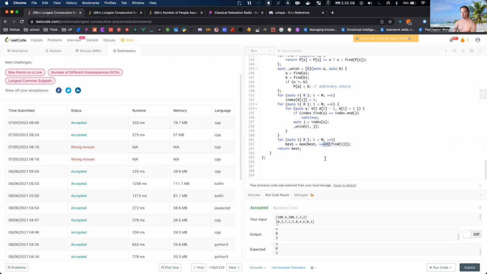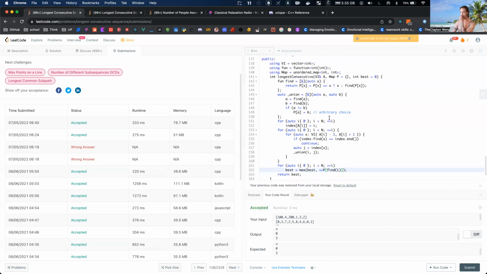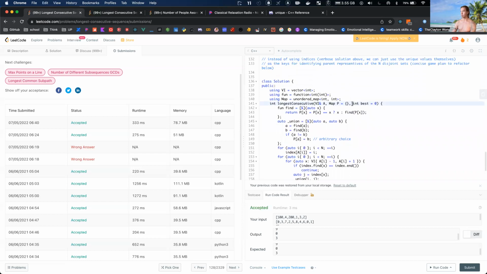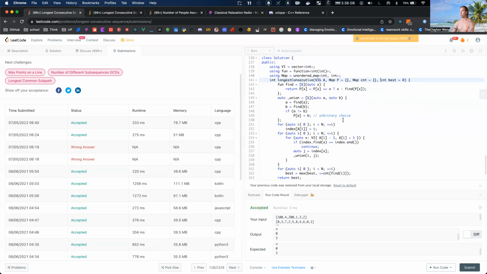Based on finding the parent, so the count. Count is okay, a map of count. We can either do this in the union step or we can do it later on. Either way is okay, it's still linear.